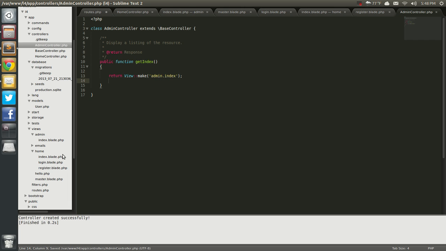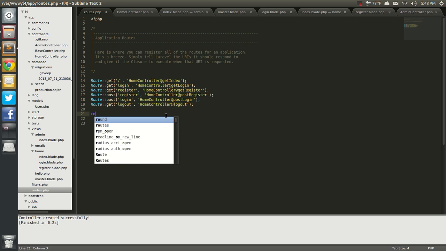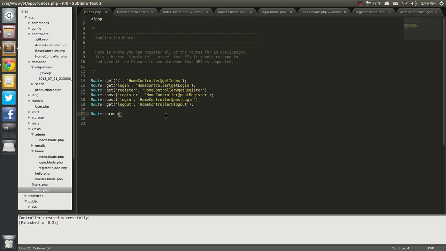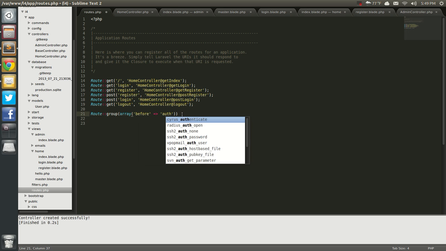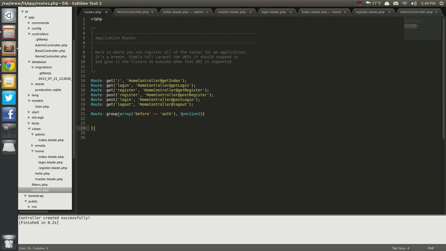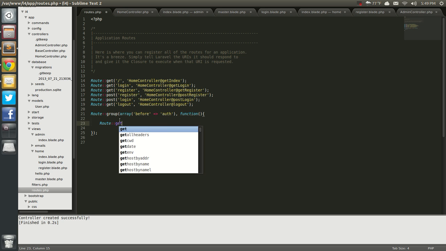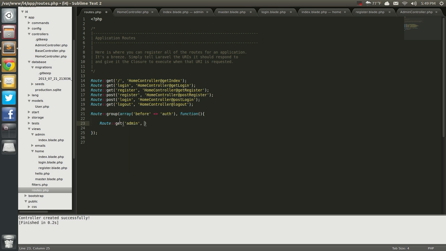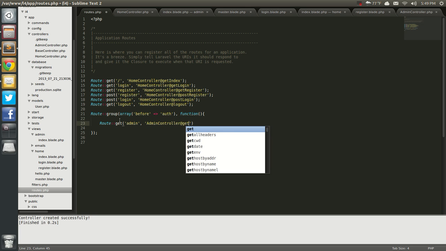Yeah, we save that now and go back out to the routes, and we're going to use a group to filter. So if you are making a lot of things in your admin route, this is what you would do. You could say Route::group, and it's going to be an array, and your array is before and auth. You go outside, you see parentheses here, and you declare your function or your route. Close it off here, and inside here we're going to say Route::get admin, and we'll pass in the AdminController@getIndex.